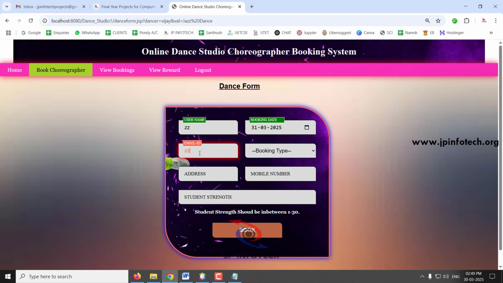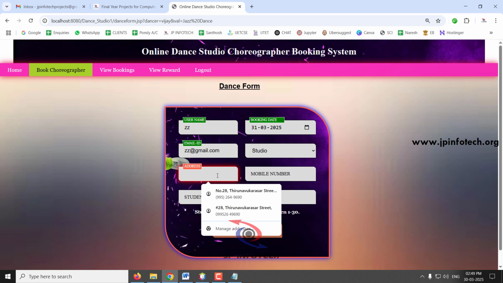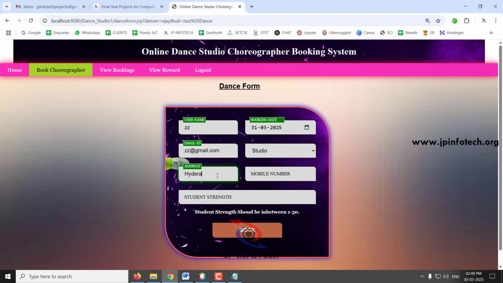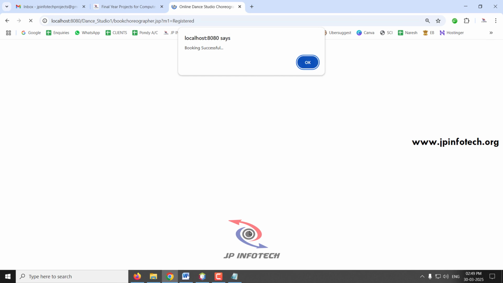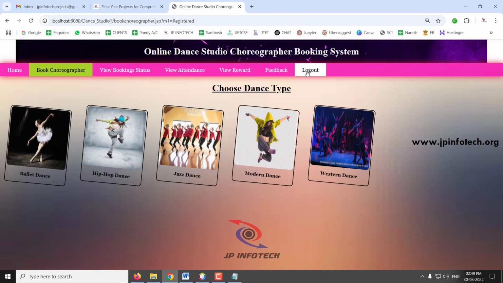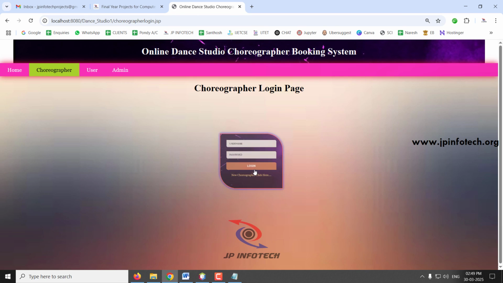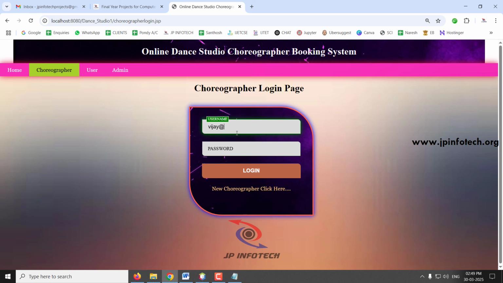I'll show you this part now by entering the details. Let me give studio, address, mobile number, and student strength. I'll click book. So now booking is successful. Now let me log out. I'll go to the choreographer account, Vijay, to accept it.